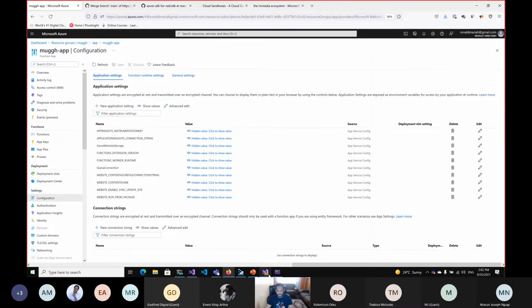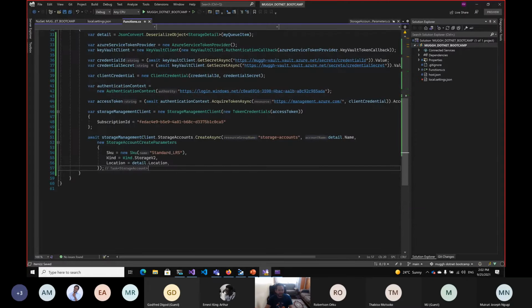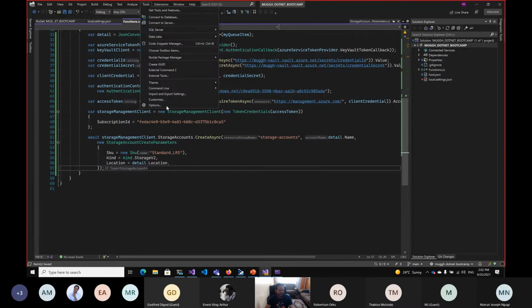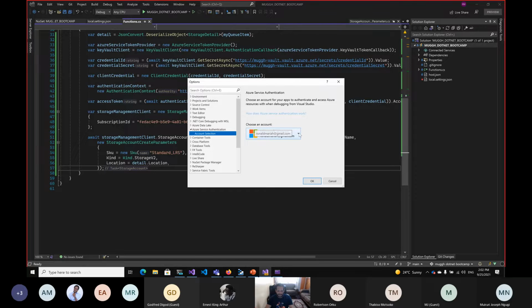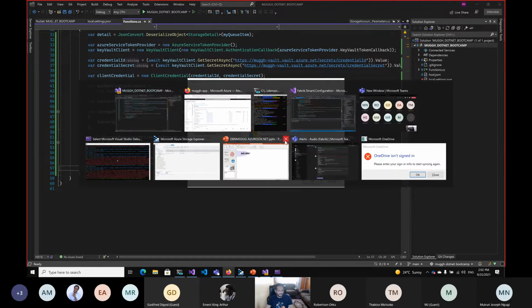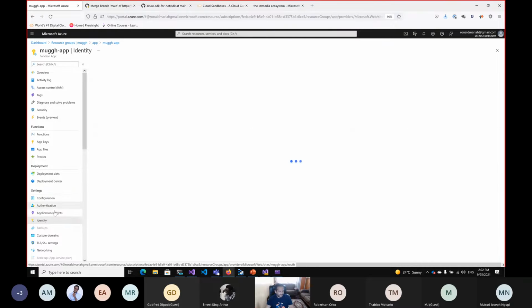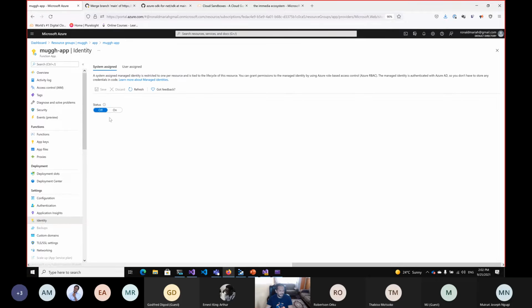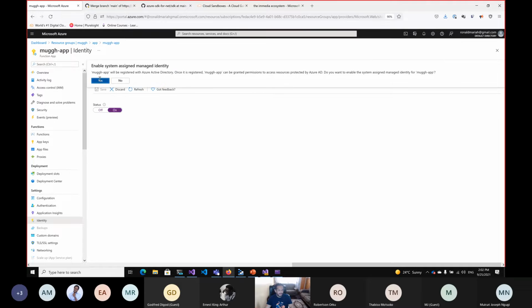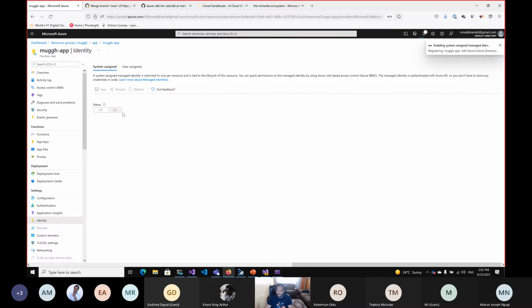So within my Visual Studio, I showed in the tools options, it has my account listed. But when we deploy it, it's not going to be using my account at all. So there's a setting for identity where you can enable system assigned managed identity. And we can enable that.